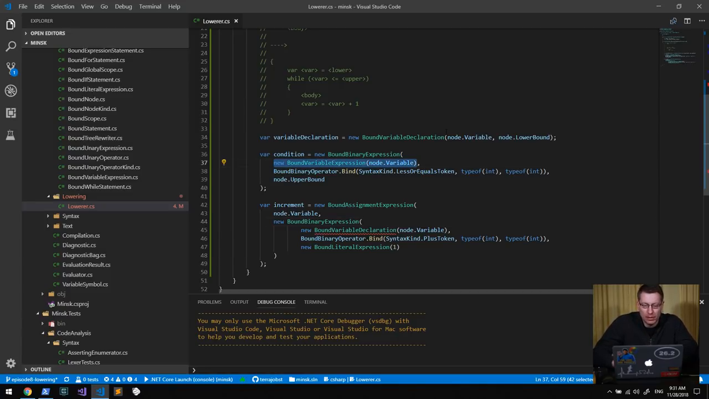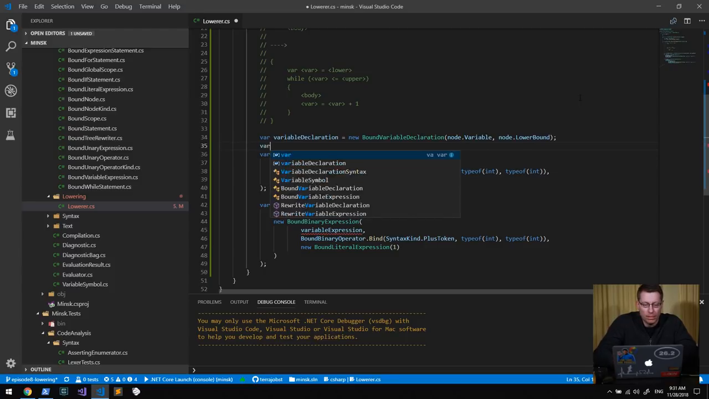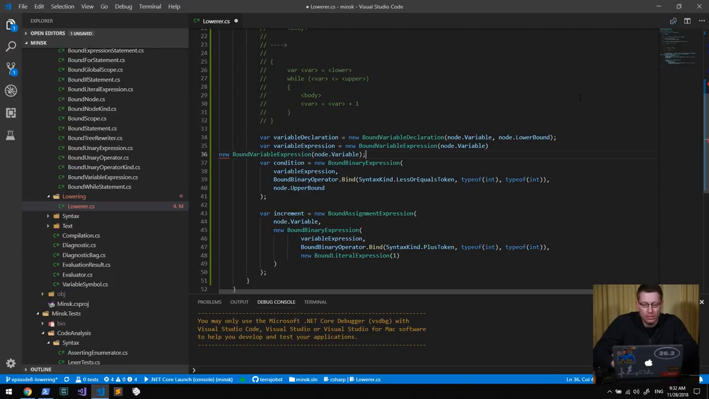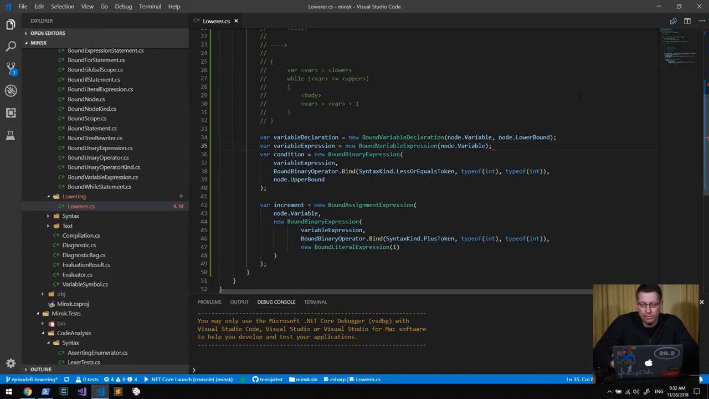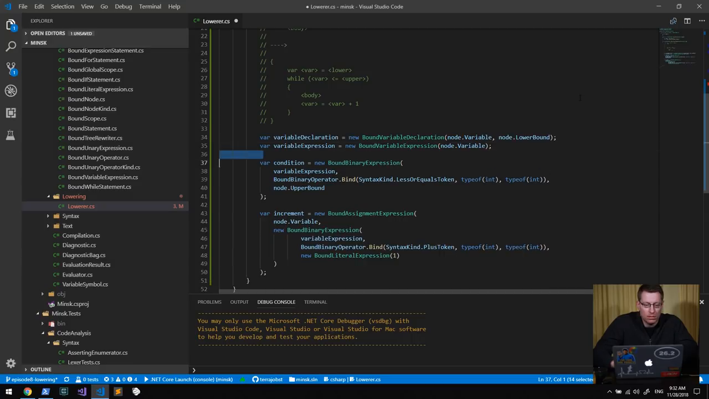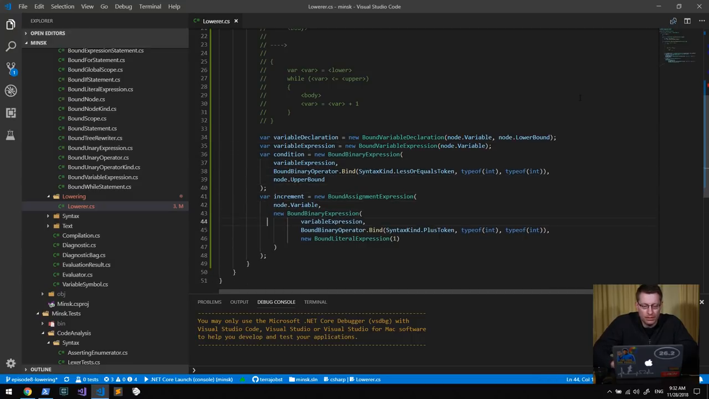We can probably new bound variable expression actually. And then we could just say this is a variable expression would be var variable expression is. All right, so this one, almost good.